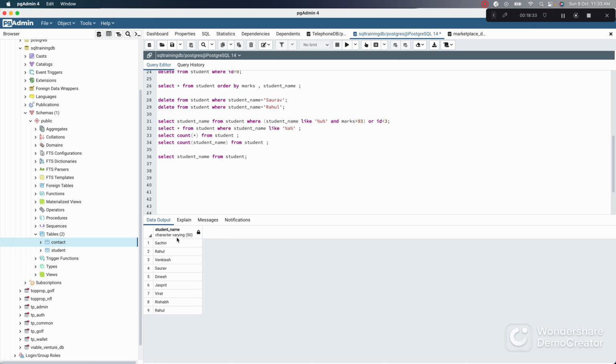Now suppose I want to print all the student names, but do not print the names which are duplicate. In that case, what I can add before this is distinct: select distinct student name from student. Whatever names are present twice, it will print only once. So instead of 9 records, there will be 8 records now, and you can see Rahul is only once. Correct?